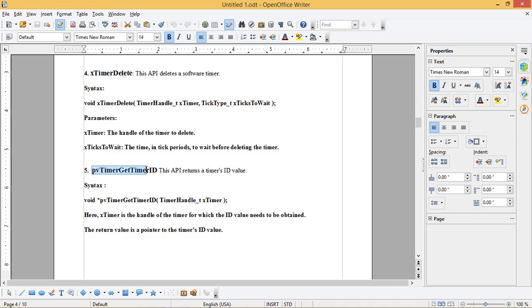5. pvTimerGetTimerID. This API returns a timer's ID value. Syntax is as shown, where xTimer is the handle of the timer for which the ID value needs to be obtained. The return value is a pointer to the timer's ID value.